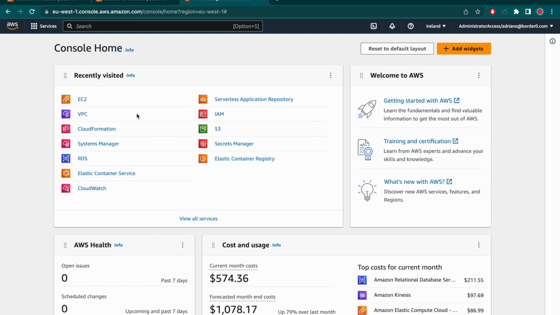I'm a software engineer at Border0, and the goal of today's demo is to show how to get an EC2 instance associated with AWS SSM as fast as possible.